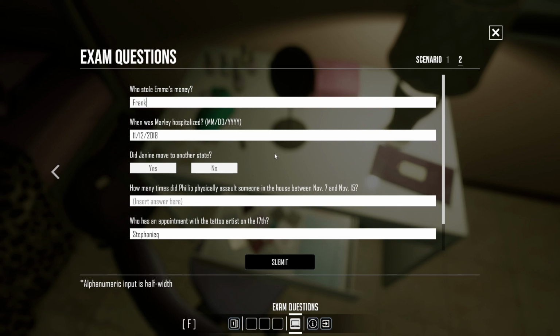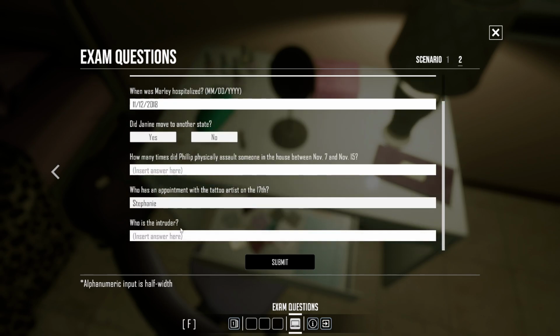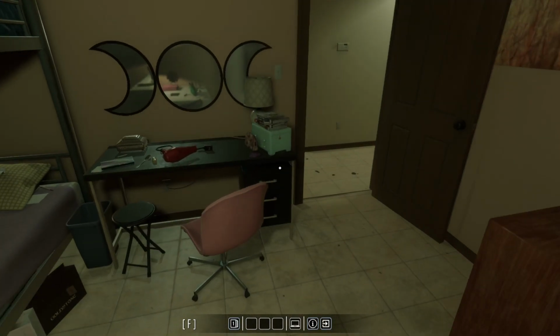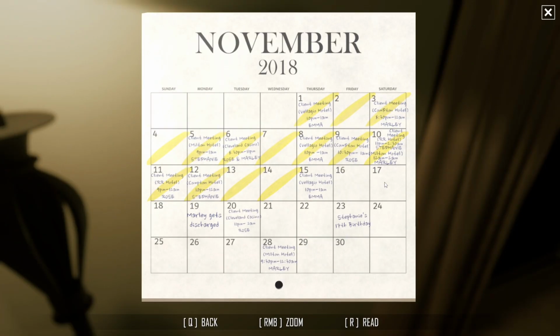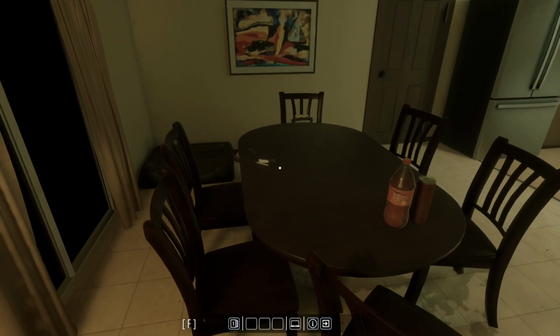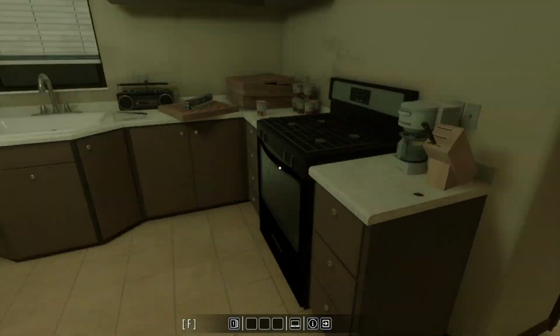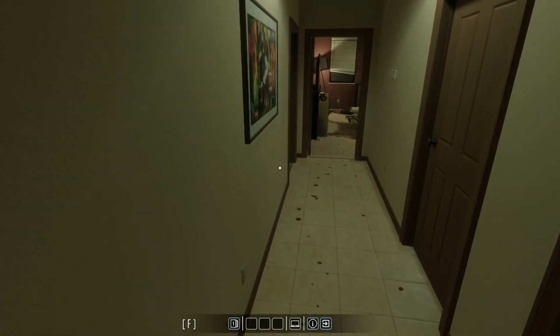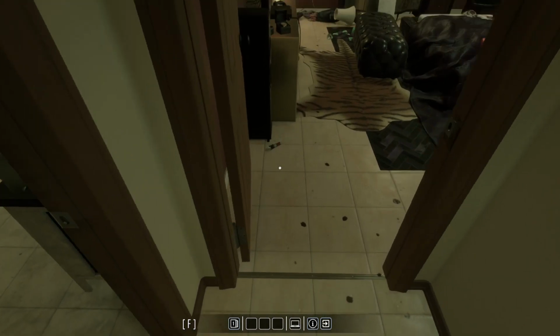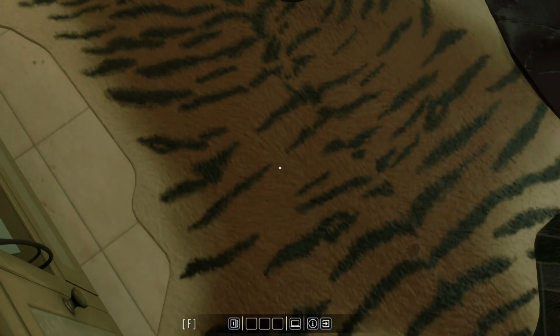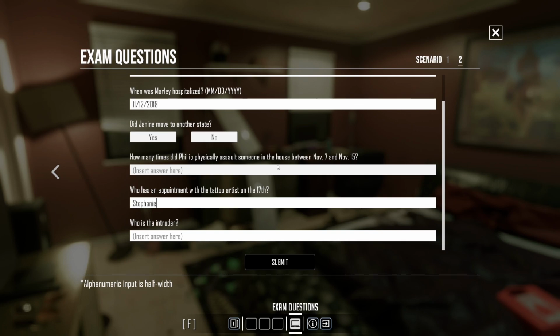Ew. Okay. So we know for sure he physically assaulted Stephanie on the 10th. Was it Stephanie who had a tattoo appointment? And I didn't see anything about an intruder. I'm thinking the tattoo was definitely for Stephanie or Irene. I'm thinking Stephanie. But I'm not sure.